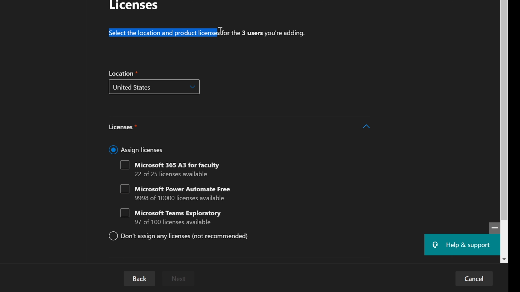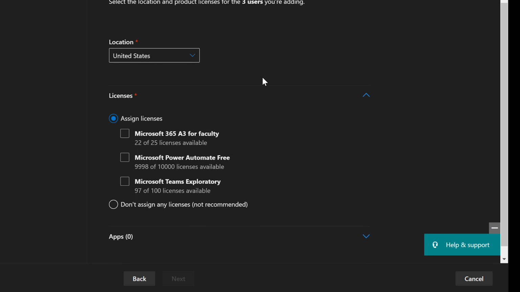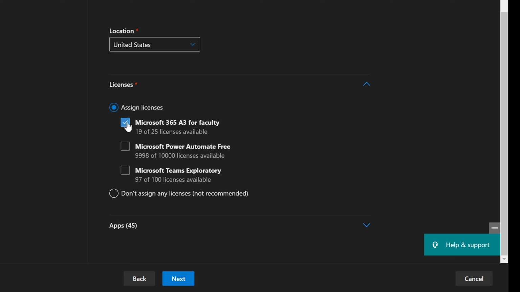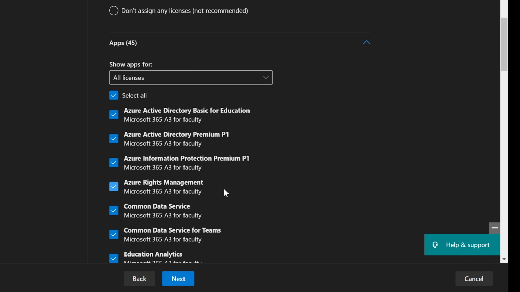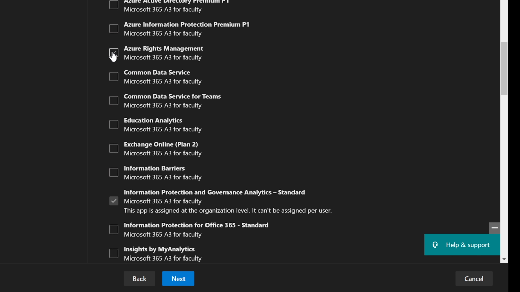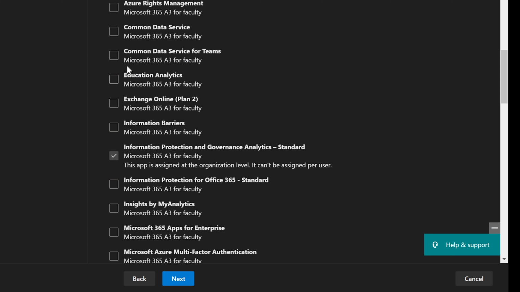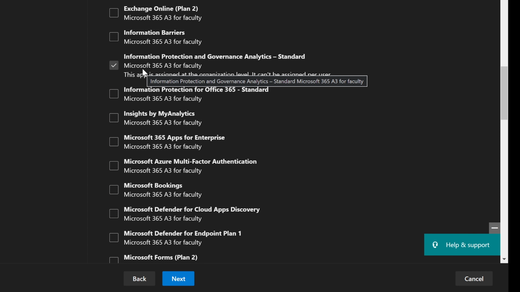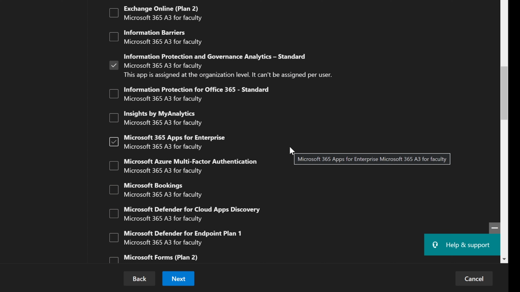All right, and here it is. Select the location and product licenses for 3 users you're adding. So this is great news so far. That means it does see 3 users that we're adding. And we're going to stick with our Microsoft 365 E3 license that we have. That's fine. We are going to make some modifications because we don't want them to have access to other stuff. So I'm going to deselect all. I'm only going to give them access to Teams and Outlook for now, because we don't know how long these people are going to work on this deployment, right?